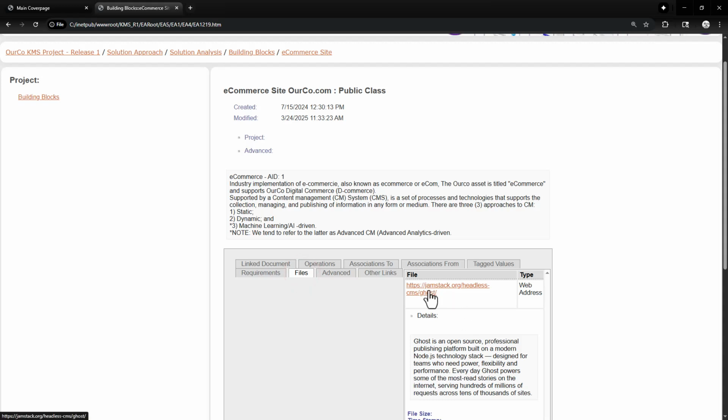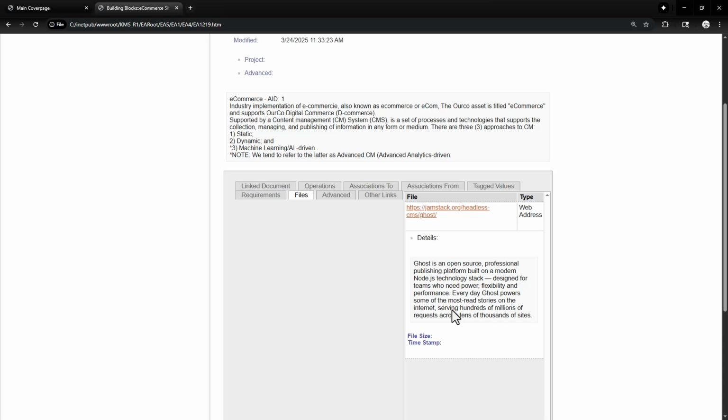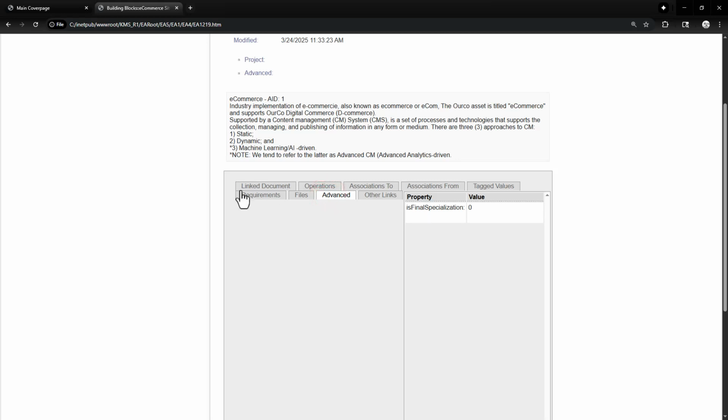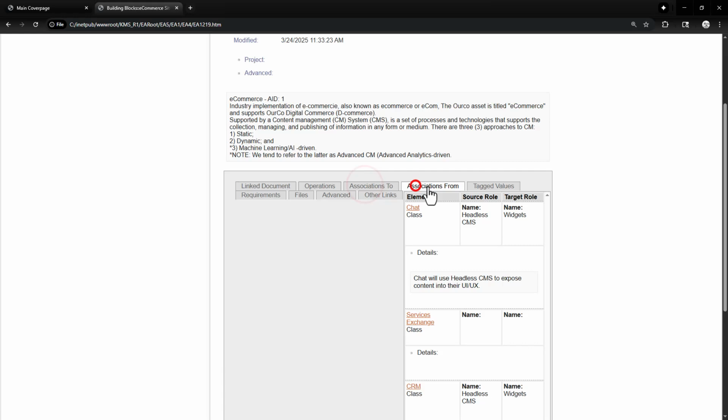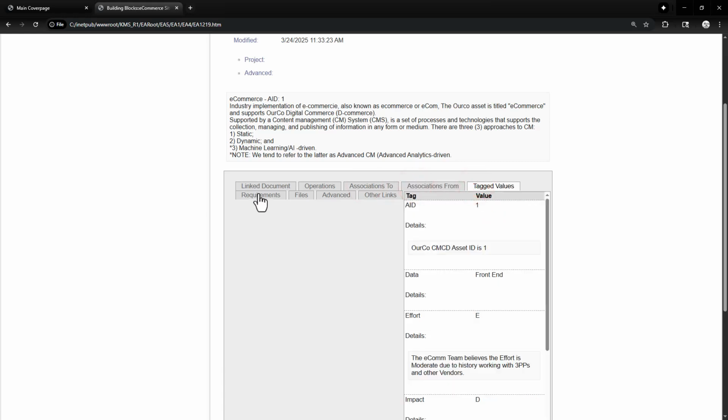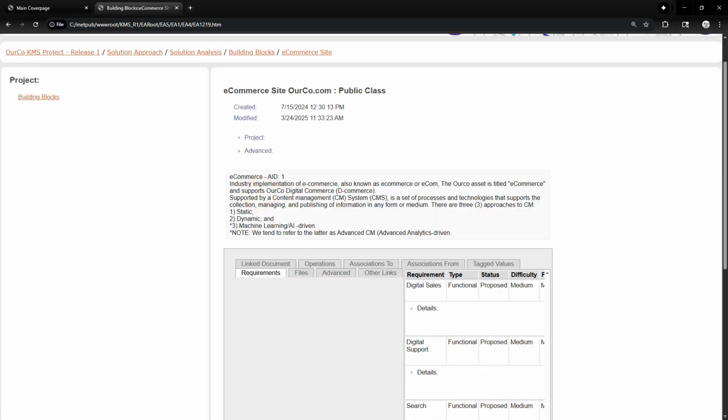And then there's files. So we've got a Jamstack link here. I'm not going to select it. It happens to be a particular technology referencing the building block, the architecture solution that we're using. And then there's your advanced. But this is the data that will show in the tabs if available to a particular element.